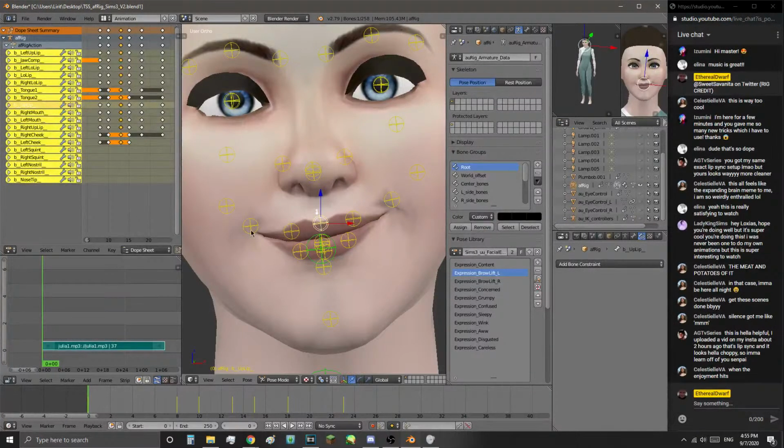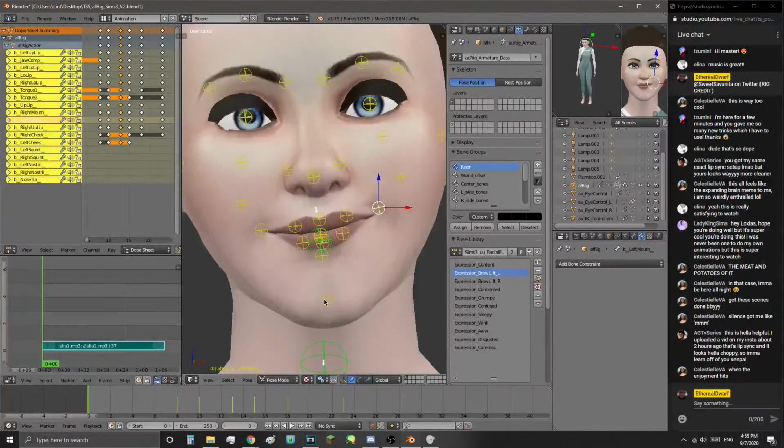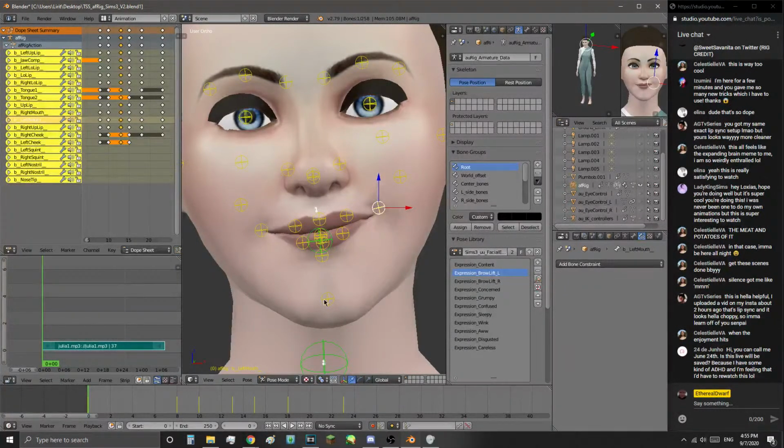So how am I gonna do that? Well, I make the face myself, so I might be silent for a second, because every time I'm doing lip sync, I make the faces myself.